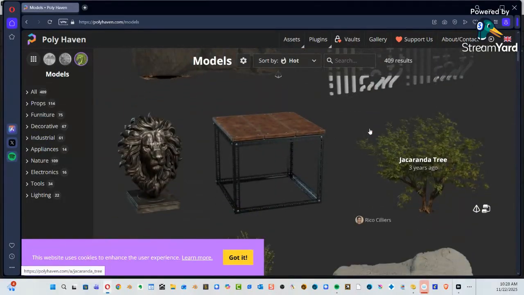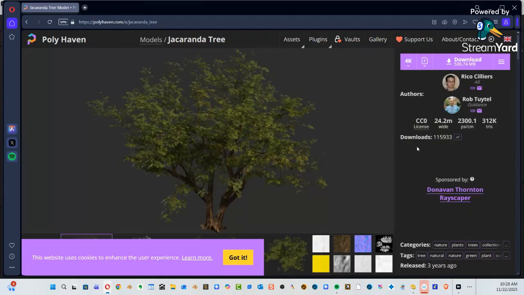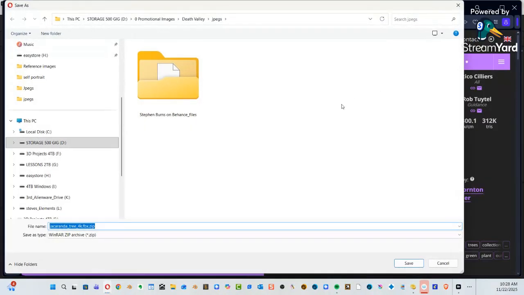Right? So if I take, let's say, for example, this jacaranda tree, if I click on that, I can get it as 4K images or 8K images or all the way down to 1K if I want to. I'll go 4K, and I'll choose the format, which is, I think I'll choose an FBX. So FBX format, and I'm going to go ahead and hit download.